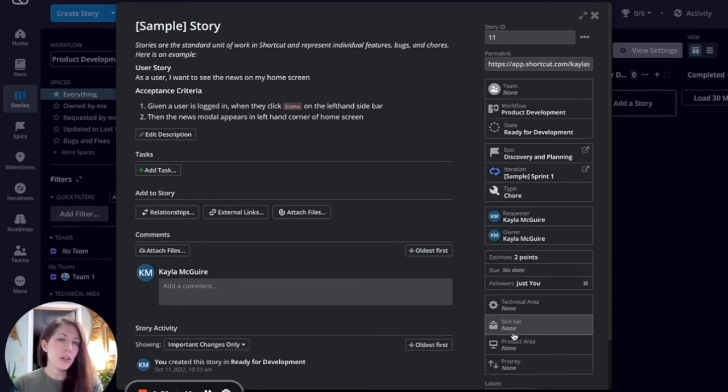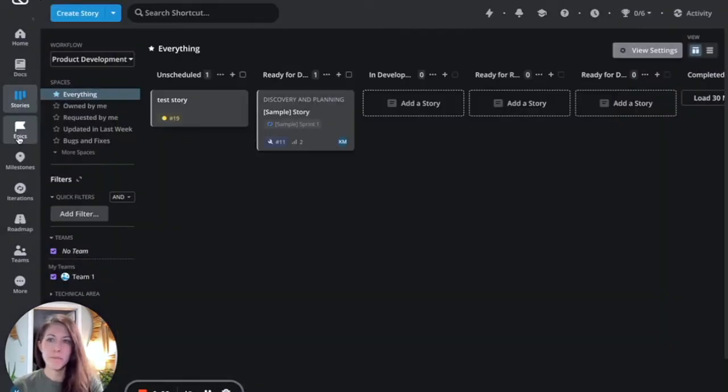And then over here, of course, on the right, we have all sorts of fields. These are all set by Shortcut. So we don't have the opportunity to change what these fields are, but we certainly do have the opportunity to change the items that are in the fields.